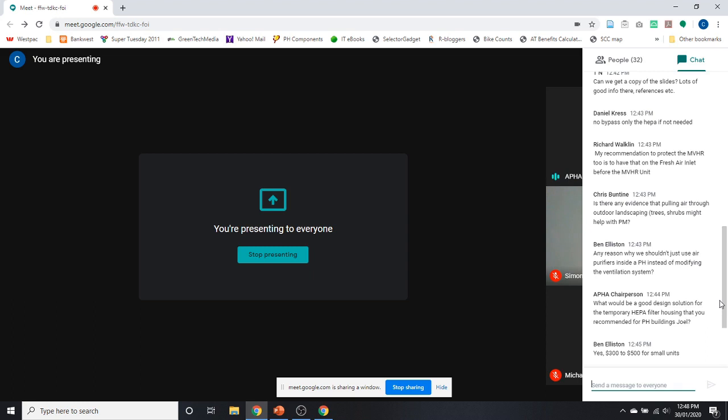Another question saying, is there a good solution for a temporary HEPA filter addition for buildings or HRV units? And the answer is probably not really at this stage. I'm not aware of anything that is a semi-standard application. It's certainly something we can explore a little bit more. The real challenge for HEPA is obviously to get big surface areas so we don't get huge pressure drops.